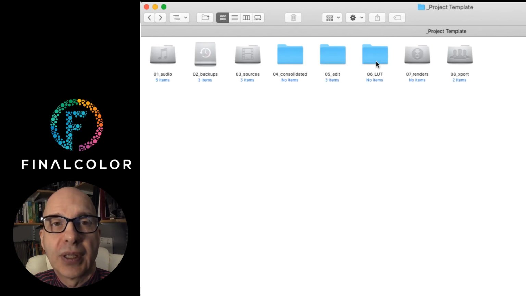Folder 6 is LUTs, and honestly I don't use LUTs much these days. When I do, they're in the Resolve folder. But sometimes clients, mostly DPs, will send the LUT they want to start with. And this is my backup folder to hold that. I'd also put DCTLs in here.